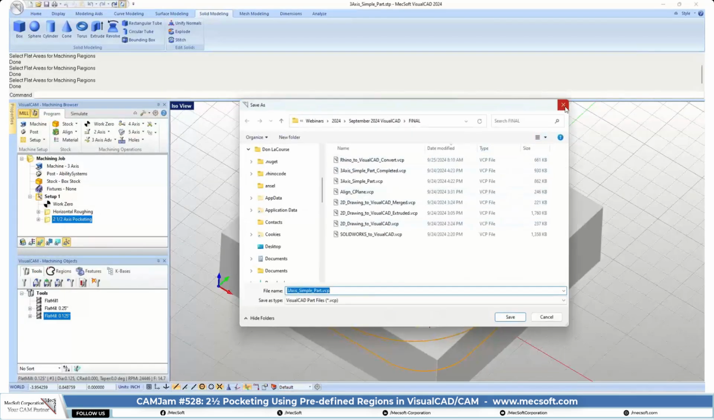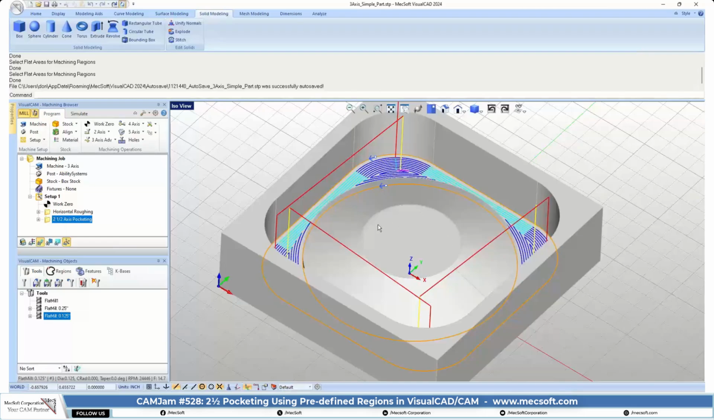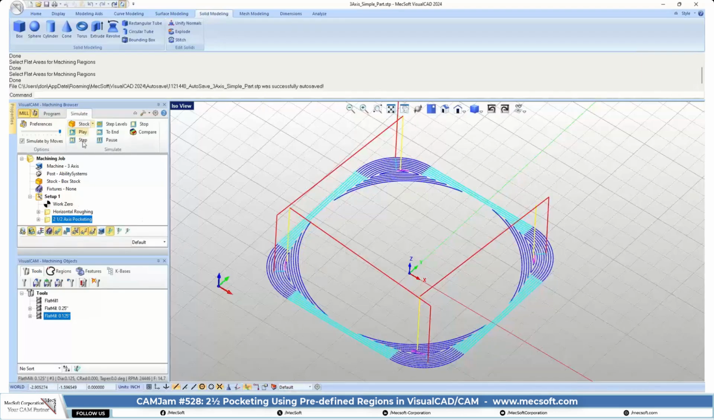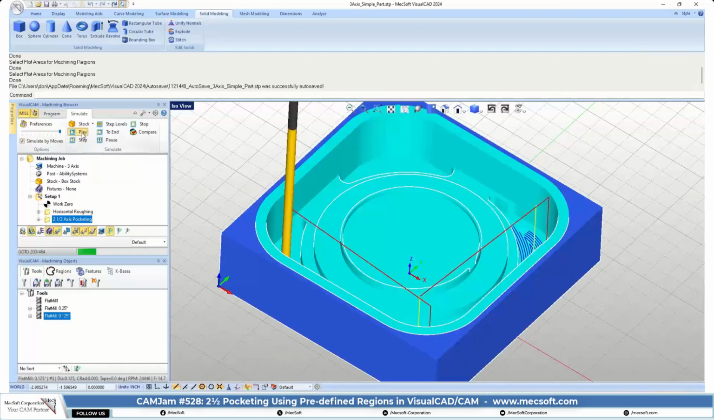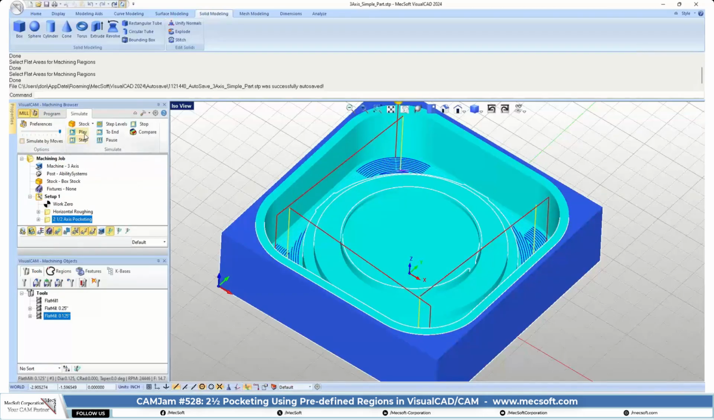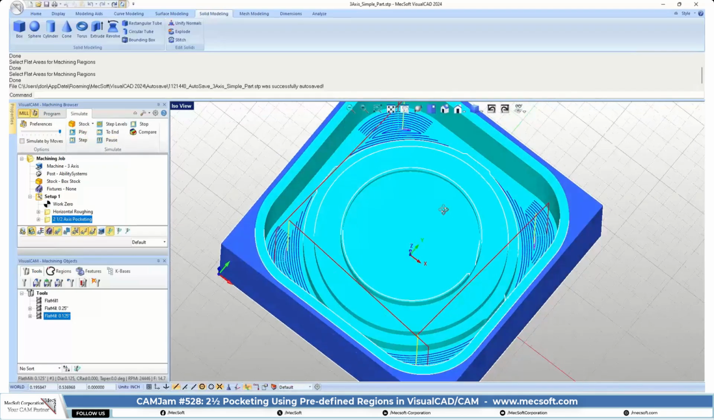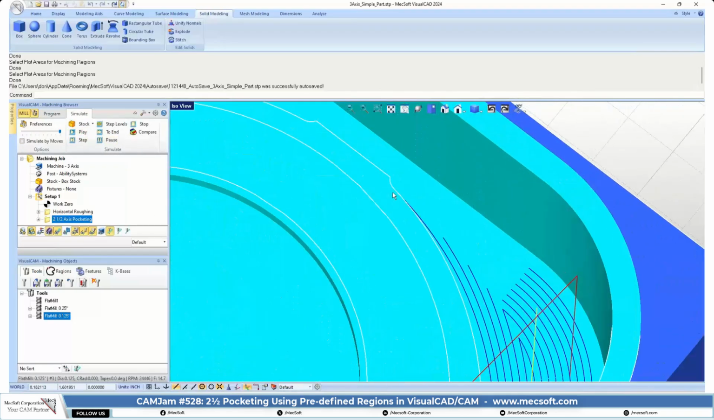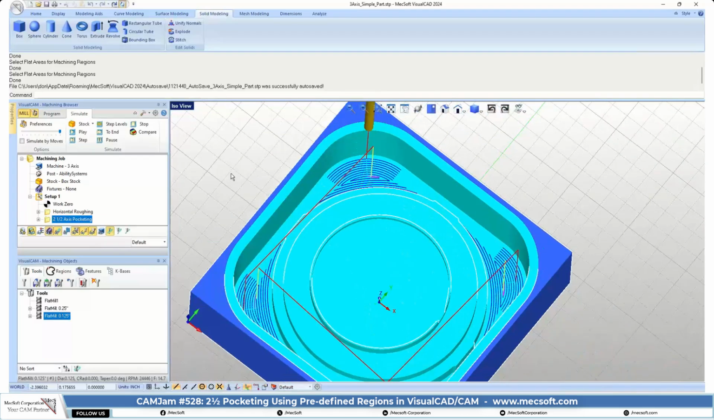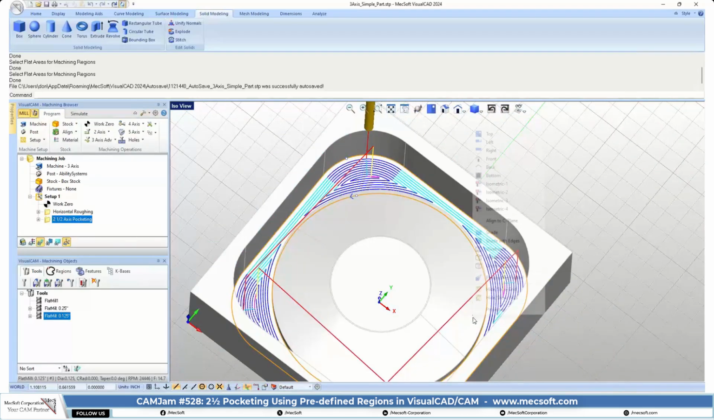Now that dialog keeps popping up because I have autosave enabled, so it's wanting to autosave every 5 minutes. Okay, so we got that. Let's go ahead and play that real quick. Okay, so you see that we got some extra stock there. Let's go ahead and do a profiling operation around that.